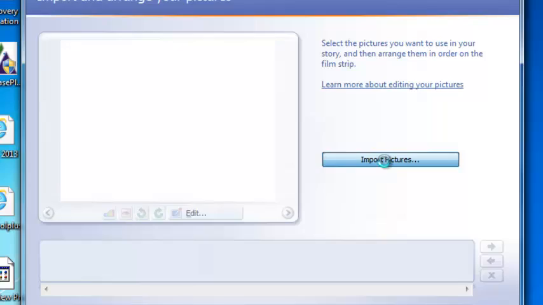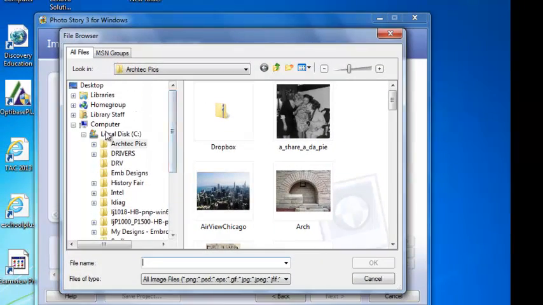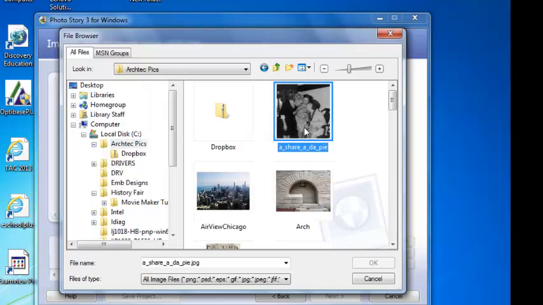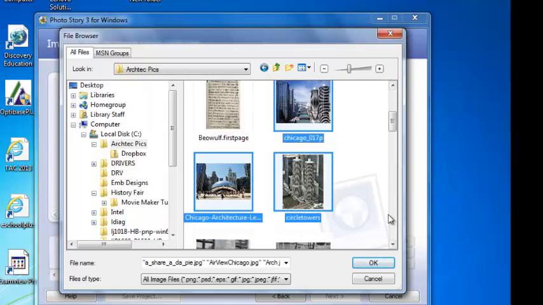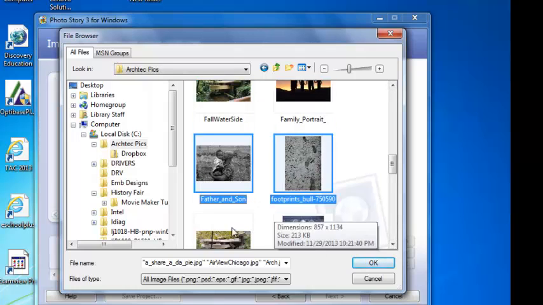So we're going to import our pictures. Like I said, you should have made a folder, hopefully in your H drive. I have architecture pictures or history fair project, whatever it is that you're doing. Okay, so I'm going to go back to my architecture pictures. If I click on a picture and I hold the control key, I can individually click a whole bunch of different pictures. And I can just import everything in there at one time. So I'm just going to do that. I wanted all those. I hit OK.